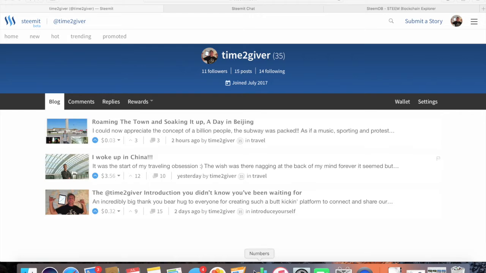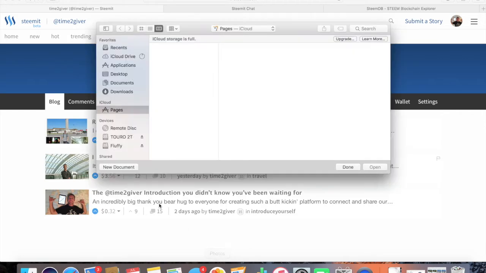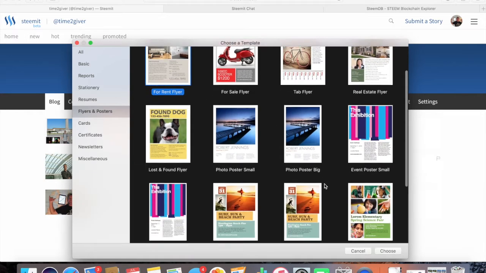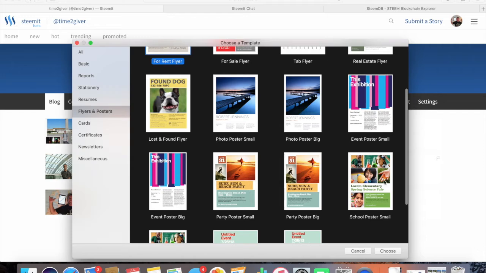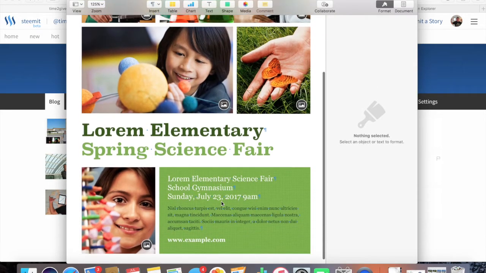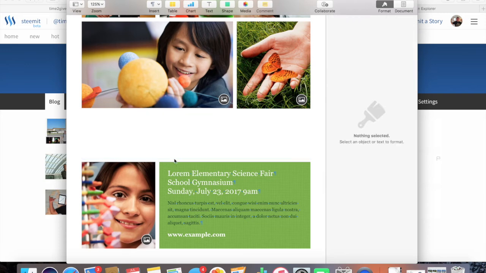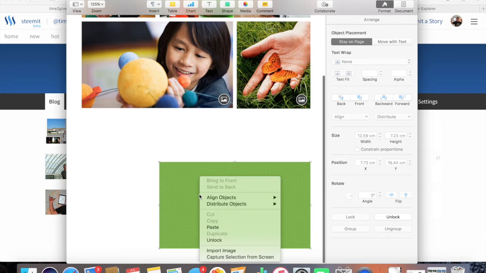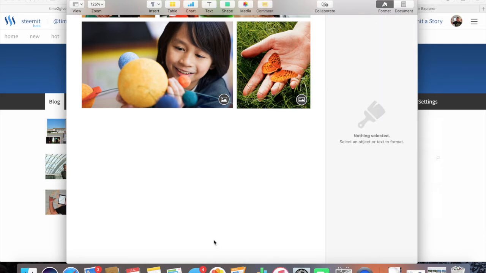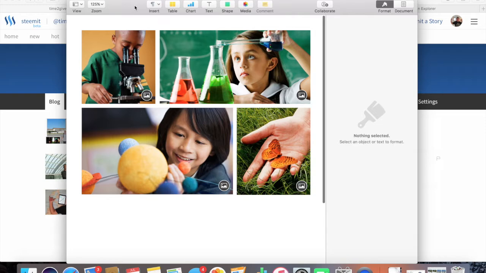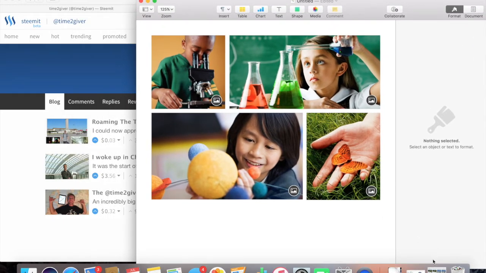So the first thing I'm going to do is come down to Pages here and open a new document. I found the flyers and posters section to be the easiest one to start with because it already has a bunch of photos in it, a bunch of photo frames, so it just keeps it simple. Go ahead and delete all the stuff you don't need. Don't need it, don't need it. Delete it. Okay, so you're sort of just left with a couple photos here, and that's perfect.